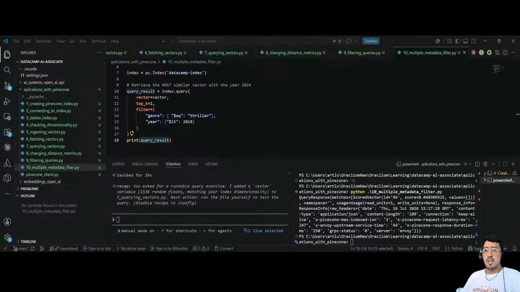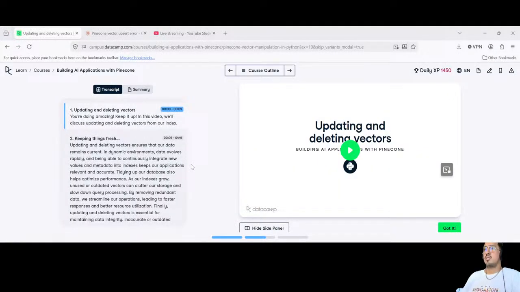Okay, now we're going to the section of updating and deleting vectors. This is a lecture, so I'm gonna go back to DataCamp and I'm gonna show that.